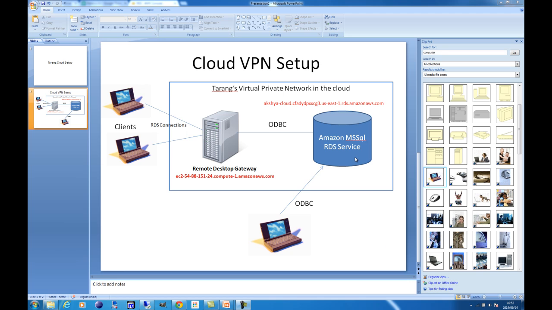The first one is the Amazon MS SQL RDS service. This is a relational database service instance that acts as the MS SQL server within the network. It's a highly specialized offering from Amazon that takes care of performance issues when running MS SQL.